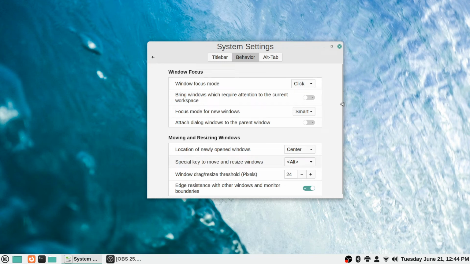Let's see, what's a special key to move and resize windows is Alt. So this is something that's actually useful. It says it's commonly useful. It says, while the special key is pressed, windows can be dragged with the left mouse button and resized with the right mouse button.